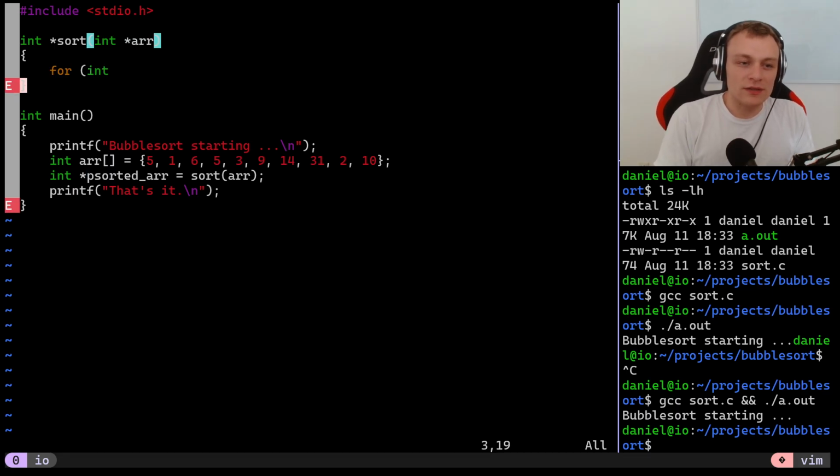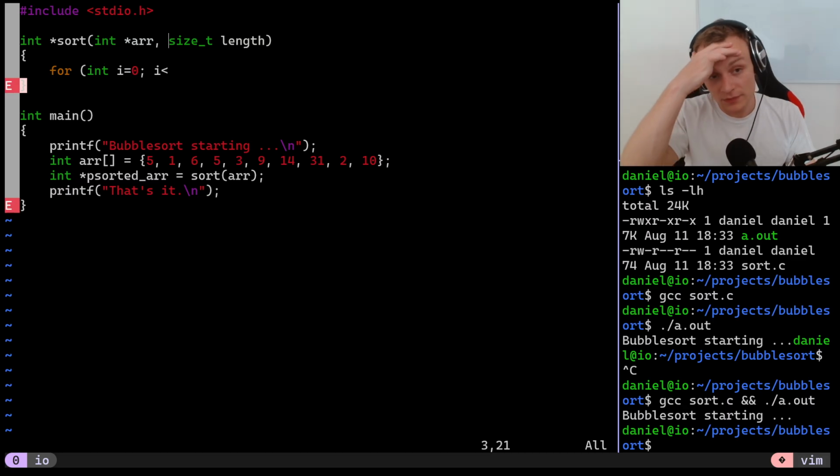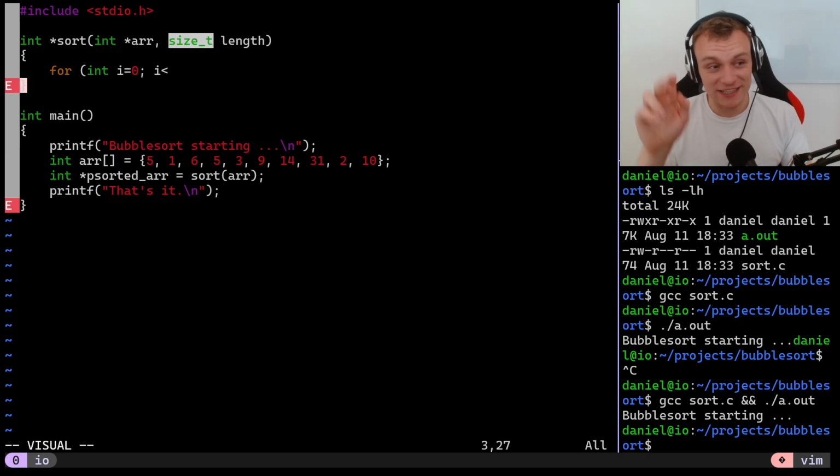well, one issue is that we don't know how many elements this array has. So we can't just do for int i equals 0 and then loop over all the elements of this array because we don't know how long it is. So maybe we also have to pass in a size of the array, length, and a common convention is to use size_t for array lengths. So I hope I do something clever now.